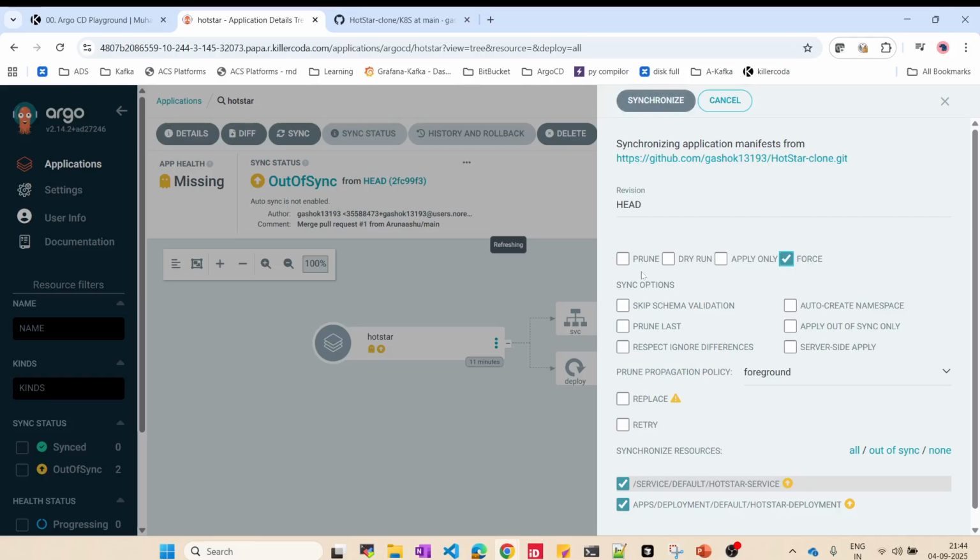And if you see, we have different options. Prune: if you have deleted any of your configurations in Git, but the application will still be running here, when you delete the Git configuration, if you want this application also to be deleted, you have to select this prune option. And dry run, in case you want to do a dry run without applying, you can select dry run. We have different options here. Without a namespace, it will not create the resources, so if you want to automatically create namespaces, you can select this one. Apply out of sync only: if there is some out of sync application and you want to apply only for those, instead of applying sync for even the running applications, you can do this.